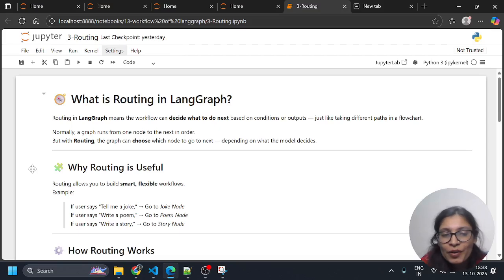Okay, guys. So now I moved on to the next topic of workflow of LangGraph. That is routing. What is routing in LangGraph? In simple words, routing means it will automatically take a route and decide what to do next.